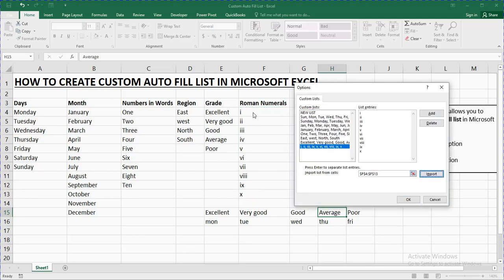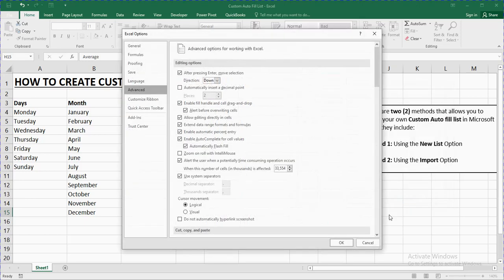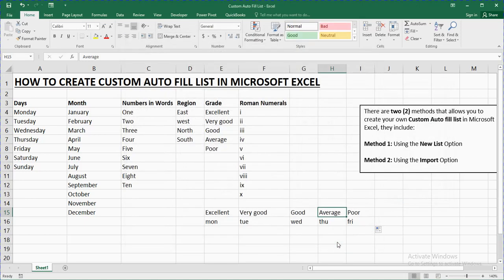That is, I want to import this I1, I2 instead of me manually typing them, using the new list option. So I'll just import it. Once I've imported it, I'll click on add, then click on OK, then click on OK again.